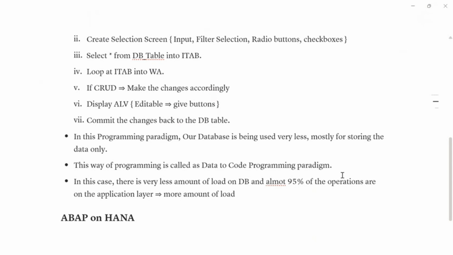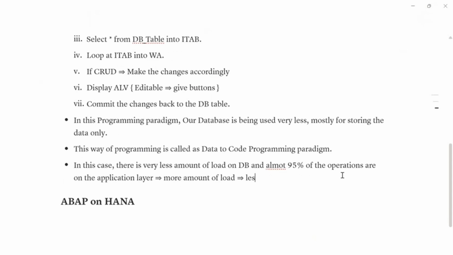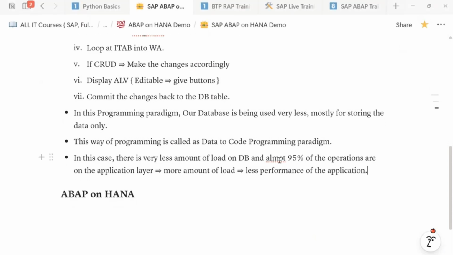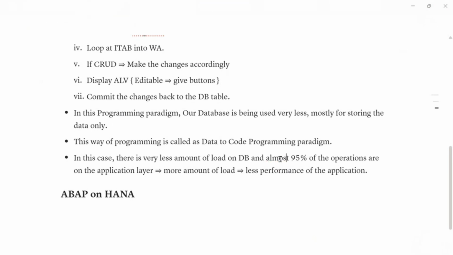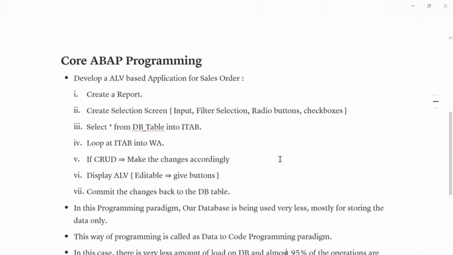Yes, correct or not? More amount of load is equivalent to less performance of the application, because my application is running, correct? All the logic is there on the application level. So this always leads to less performance of the application.